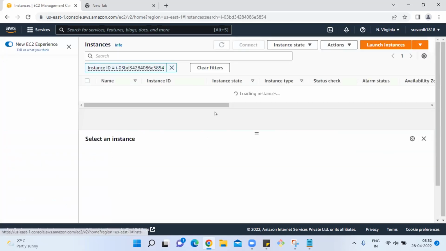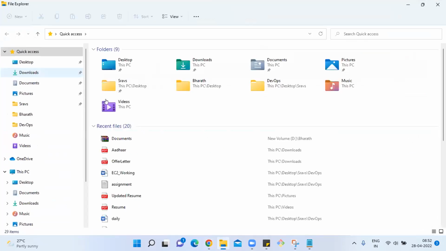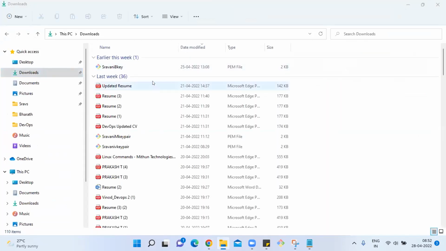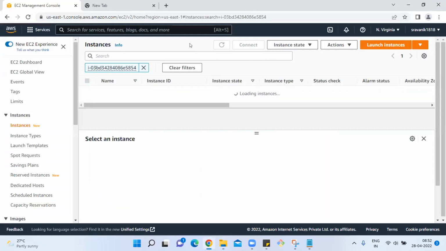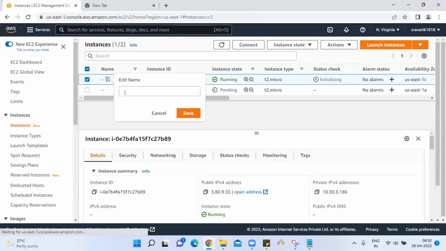Okay, done. Now close the filter. Let's show both the instances. Close the filter. Name them. Give the naming for that first, quickly. Running one is the private instance. Give the name as private instance, which is created in the private subnet. Just private is also enough.